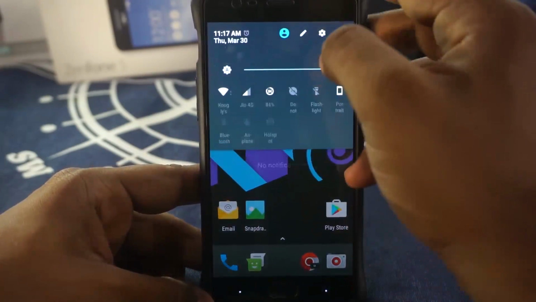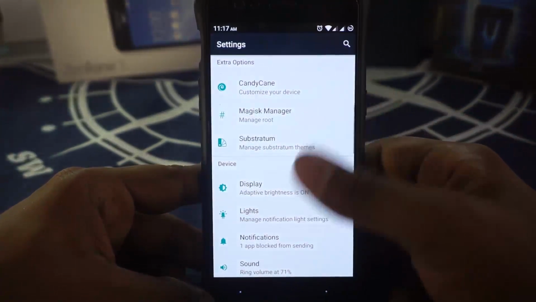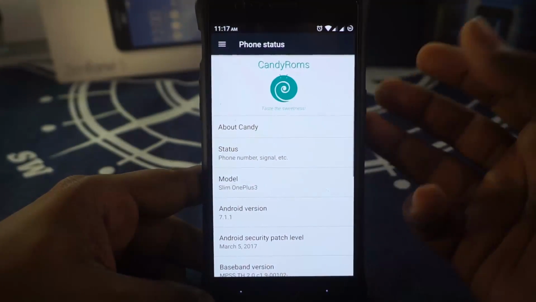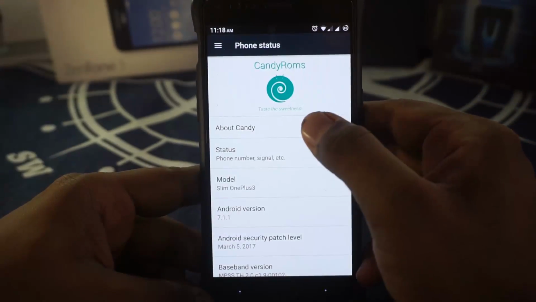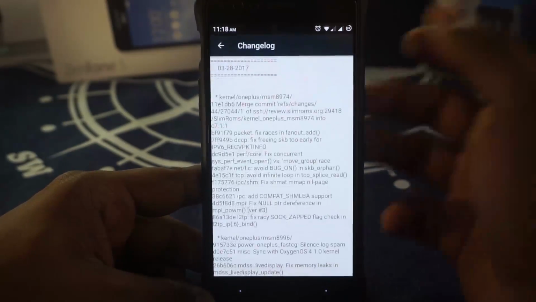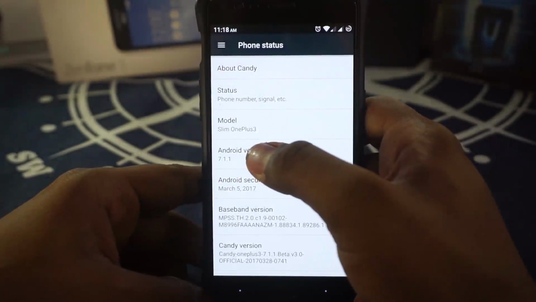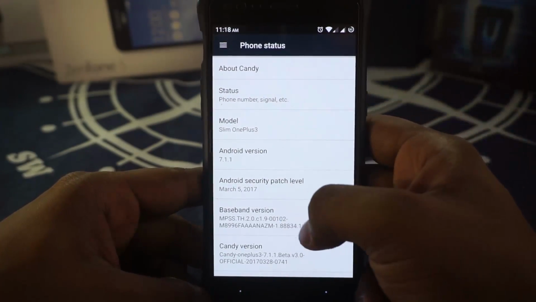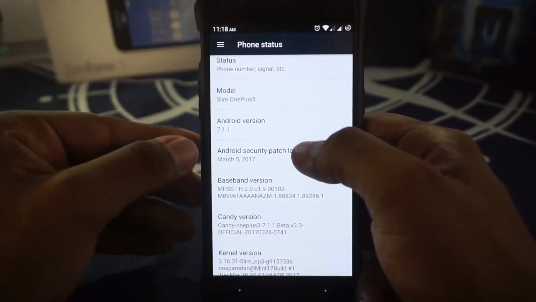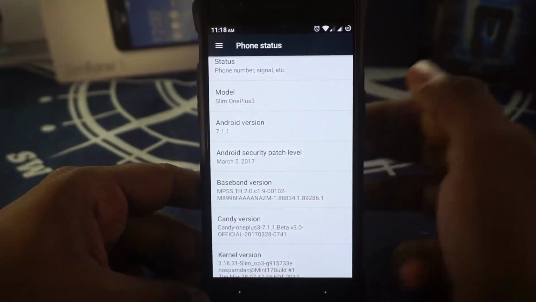First of all, as from the forum post, it is based on AOSP and CAF. So you do have that. So you can see CandyROM, about Candy. So there is a changelog section. It does work out really well. It is based on 7.1.1, which is the latest and greatest for now. And the security patch is March 5, so that is the latest version.